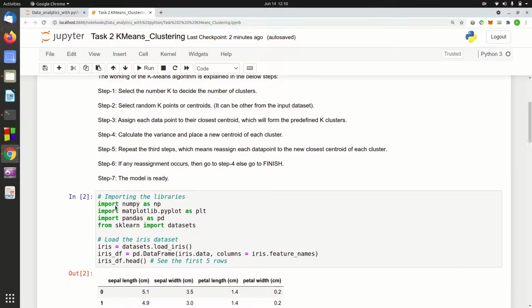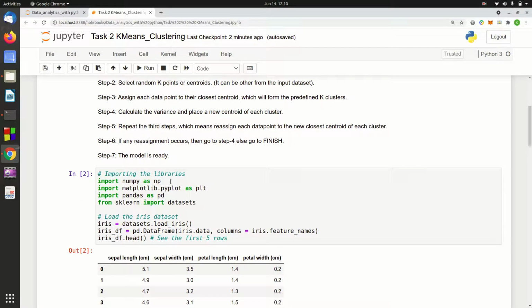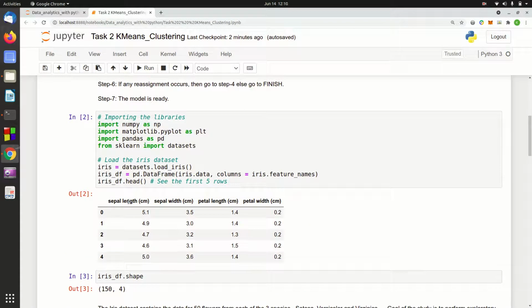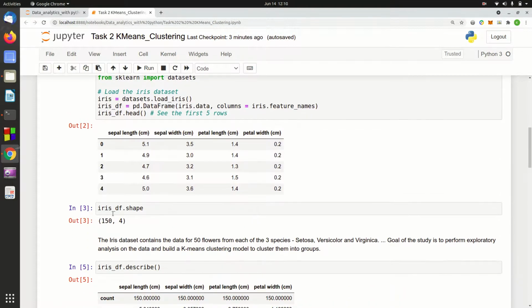the data. So here we will first be importing all the libraries like NumPy, Matplotlib, Pandas, sklearn, and we load the Iris dataset. Using Pandas, I imported the first 5 rows of this dataset, including the features sepal length, sepal width, petal length, petal width. This is the data for 5 rows. Using the shape feature of Pandas, iris_df.shape, I tried to know how many rows and columns of data there are. There are 150 rows and 4 columns.